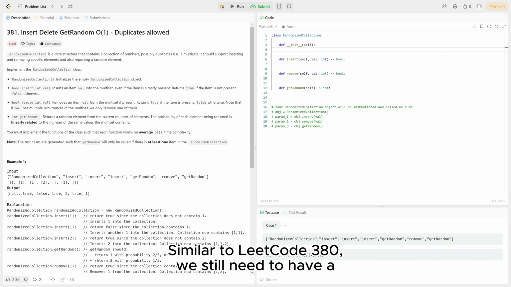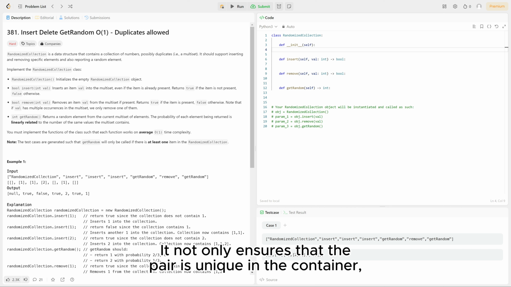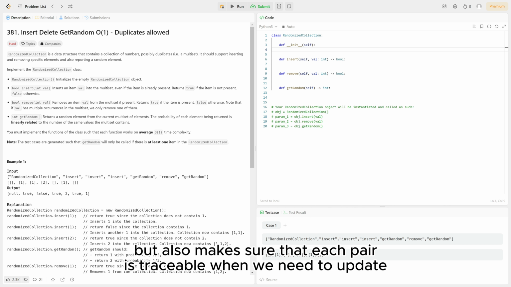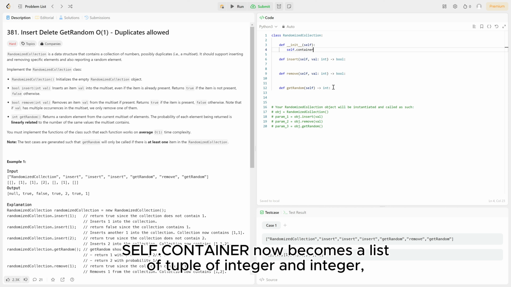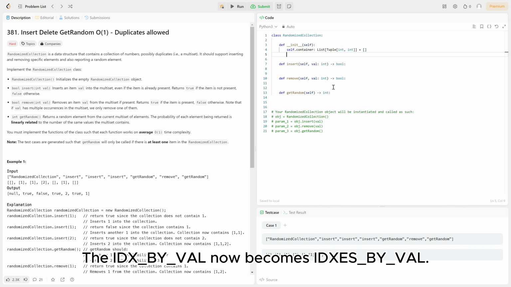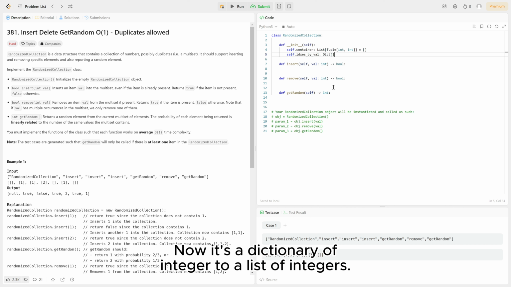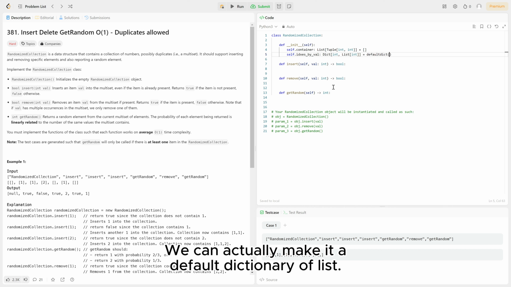Similar to LeetCode 380, we still need to have a container to keep the values. However, due to the existence of duplicates, we now also need to keep the insertion order of that value. So now we got a pair. It not only ensures that the pair is unique in the container, but also makes sure that each pair is traceable when we need to update the mapping information later. Self.container now becomes a list of tuple of integer, which is equal to an empty list. The index by value now becomes indexes by value. Now it's a dictionary of integer to a list of integers. We can actually make it a default dictionary of list.